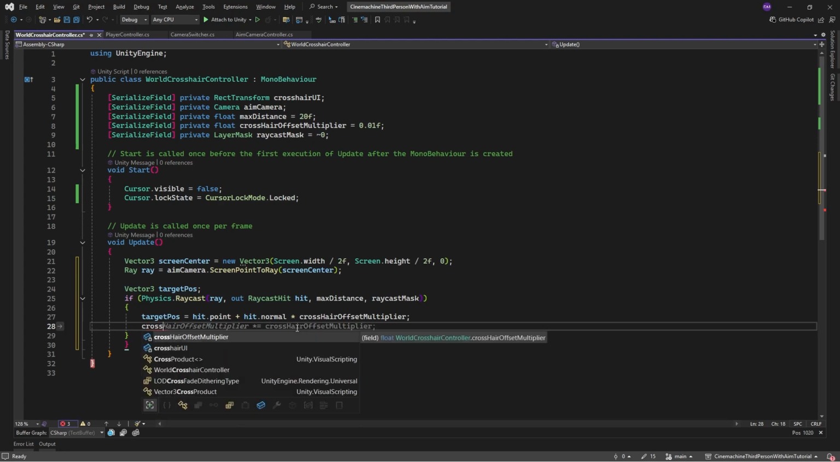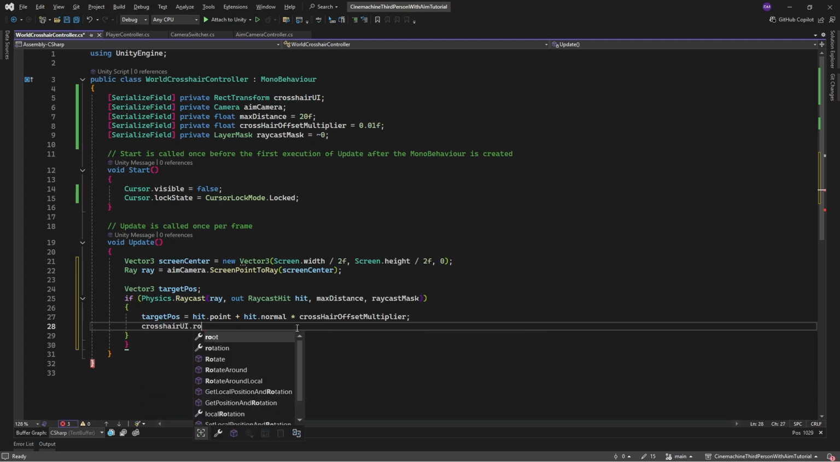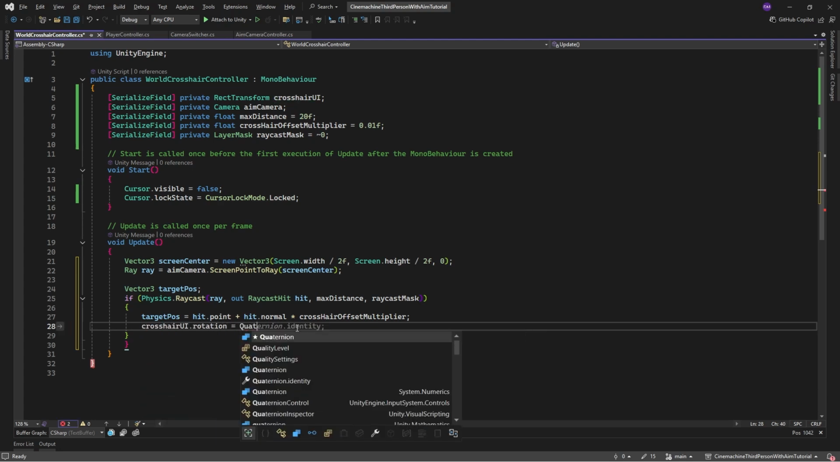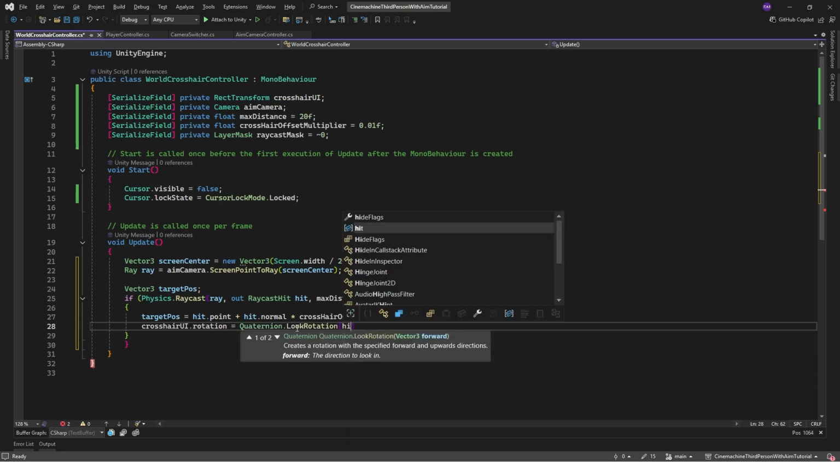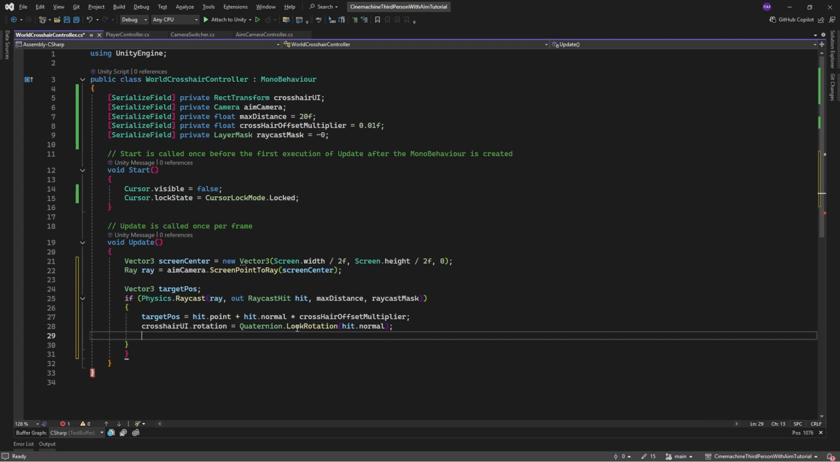Next, we want to set our crosshair UI.rotation to equal Quaternion.LookRotation(hit.normal). So this will set our crosshair to look in the same direction as our hit normal. Now, normal is the direction of the surface that you're hitting. So you can imagine if you hit a surface that's facing you, the normal would be facing you. So if you rotated something to the same direction as that normal, it should be facing you.